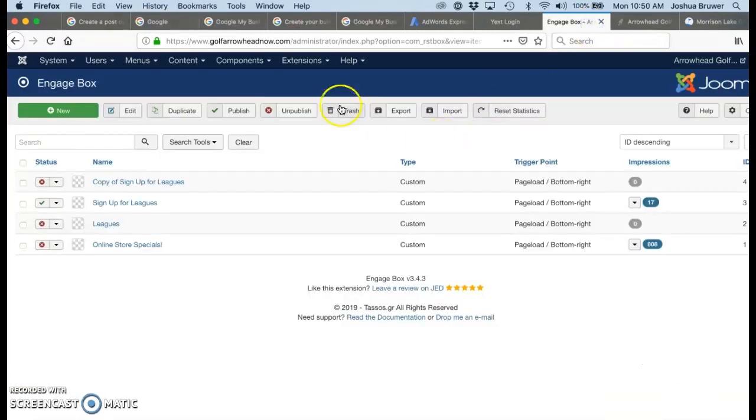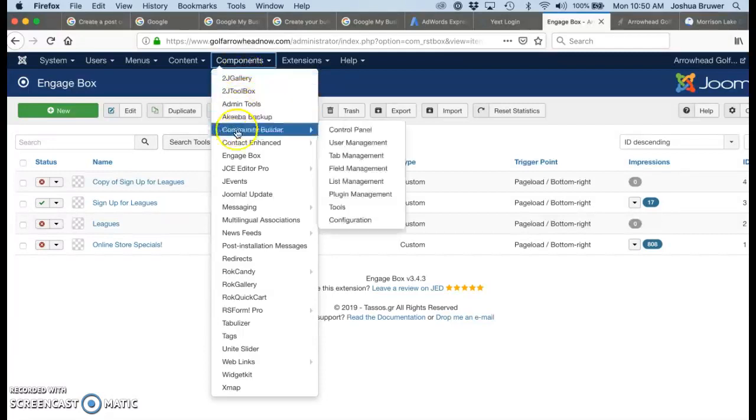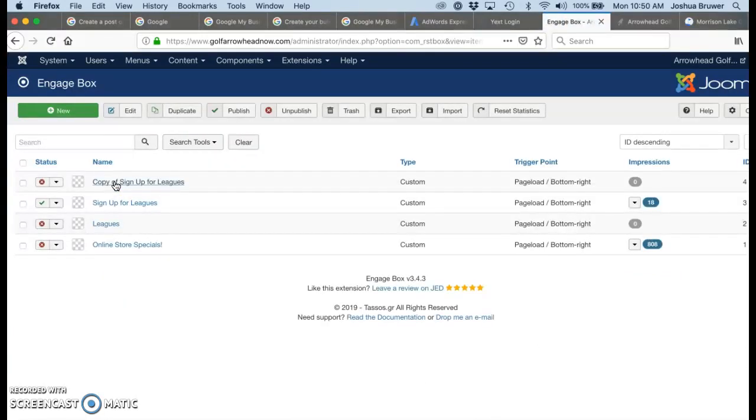If I go to the back end of the website, again, you have to log in, do your thing. Go to Components, Engage Box. Okay, now we go to List. And again, this is the arrowhead one. If you look at here, here are all the ones that we have ready to go.